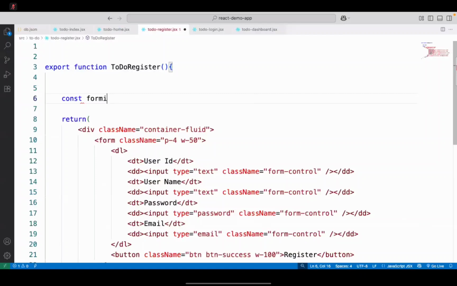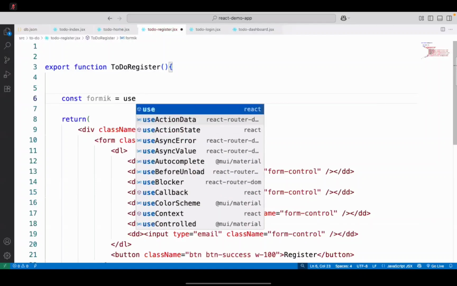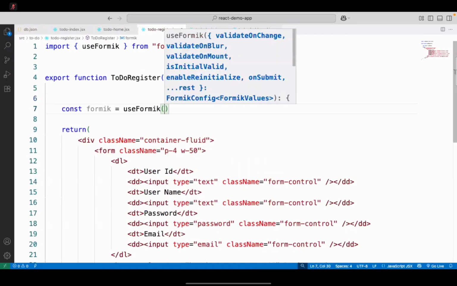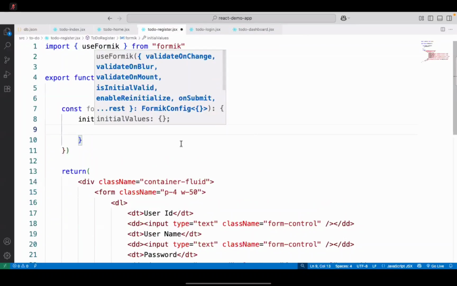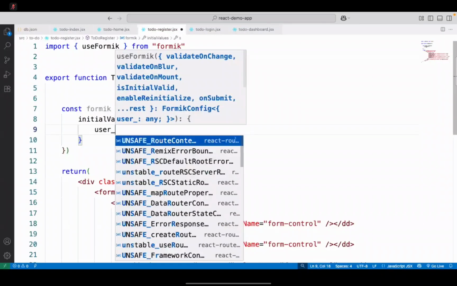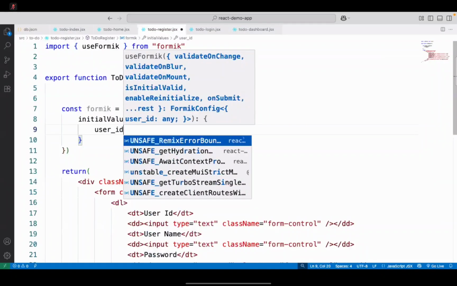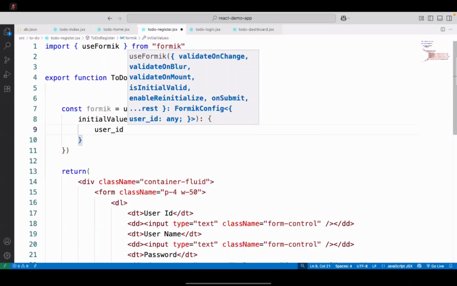So we have formik equal to useFormik. What are the initial values I'm expecting here? User underscore ID. How you define it, in the same way it will be stored in the database. It will be created, field name also.